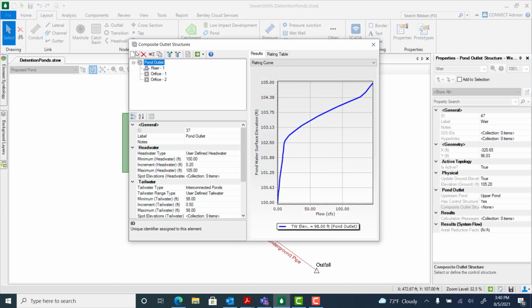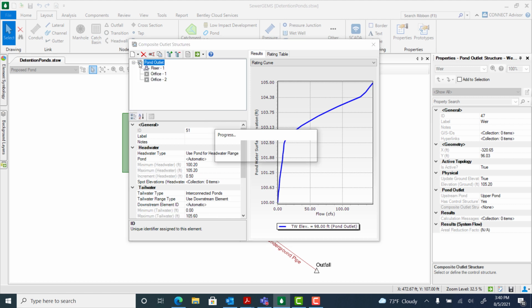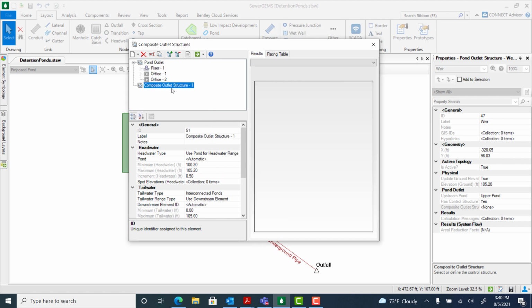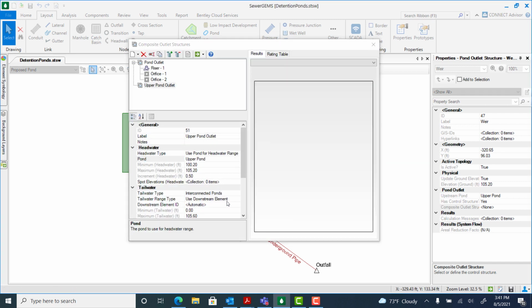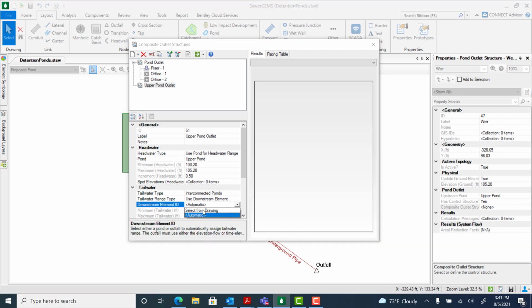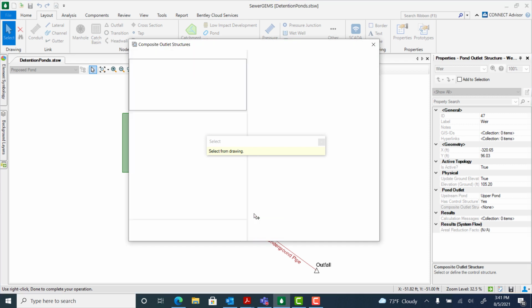In this window, we will select New Composite Outlet Structure, and we will name the new outlet structure Upper Pond Outlet. In the properties of the Upper Pond Outlet, we will select the pond from the drawing, and we will choose Upper Pond. And as the downstream element ID, we will select Pond from the drawing.